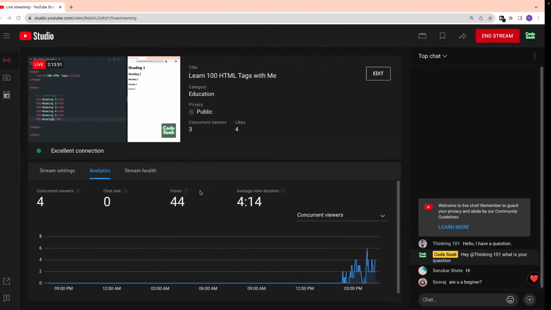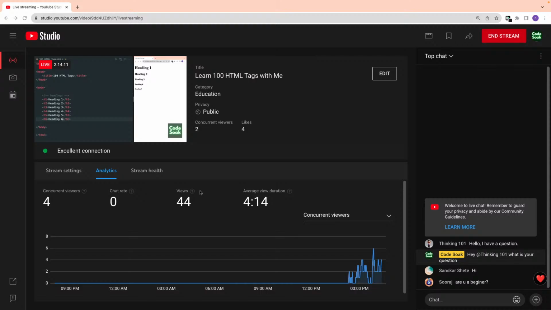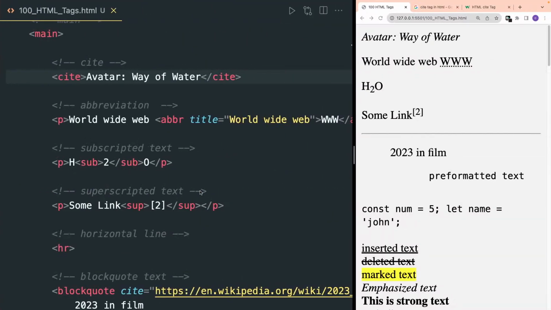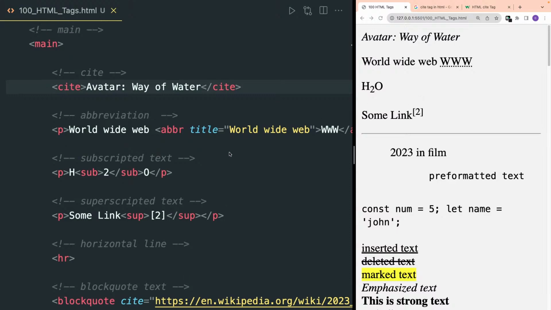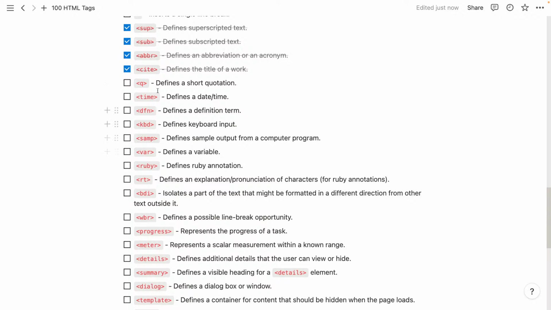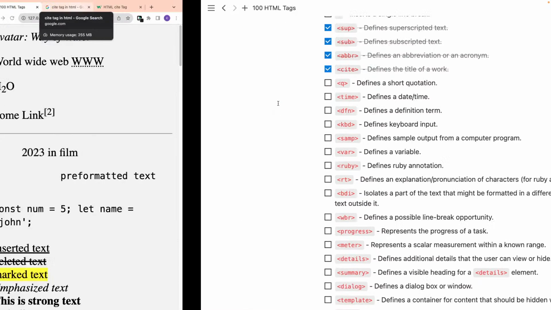Hi Sanskar Shetty, hi Suraj. I'm not a beginner, so actually I'm covering this to just show 100 HTML tags. I'm a front-end developer.